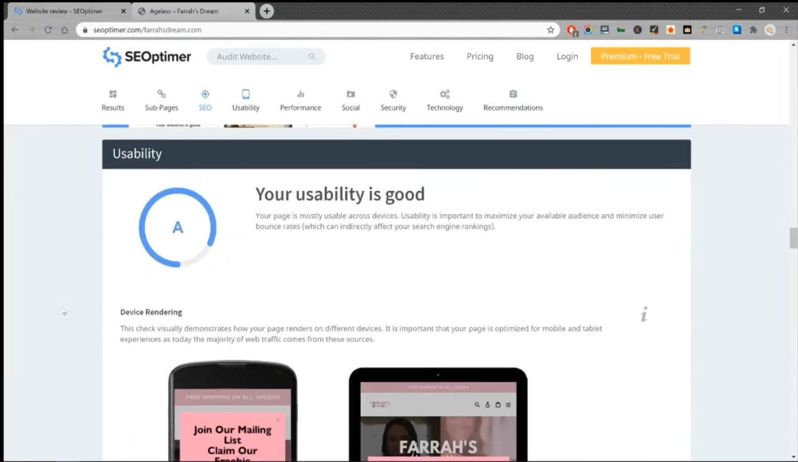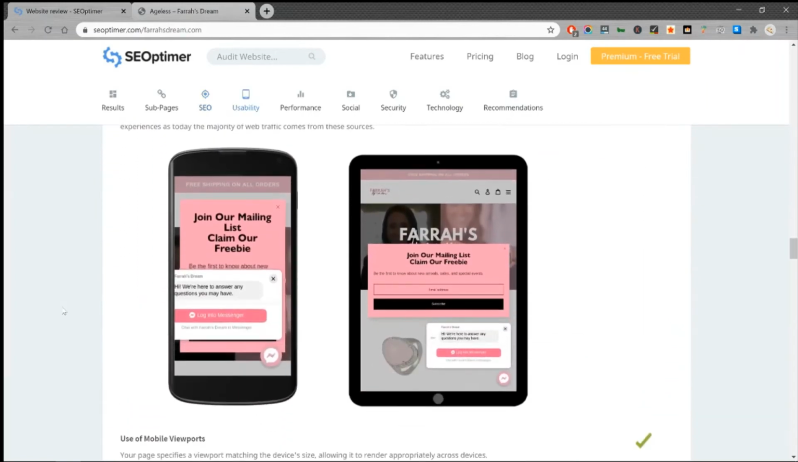I'd like to talk about your usability here. So what I like about this audit tool is that it does take a screenshot of your home pages in an iPad or iPhone, like how they would be able to view it in other devices. And the first thing that I see here is this pop-up.